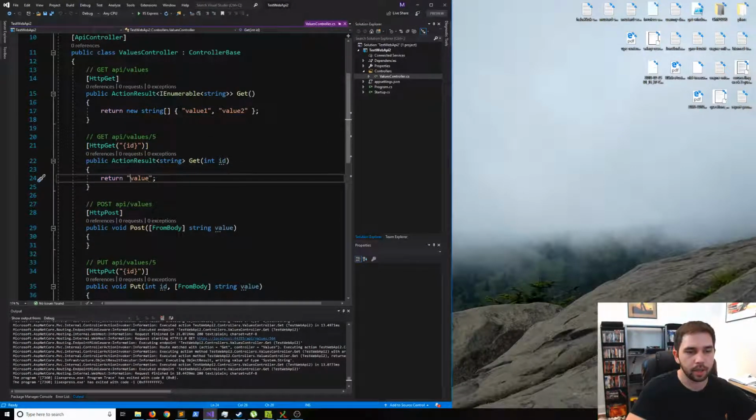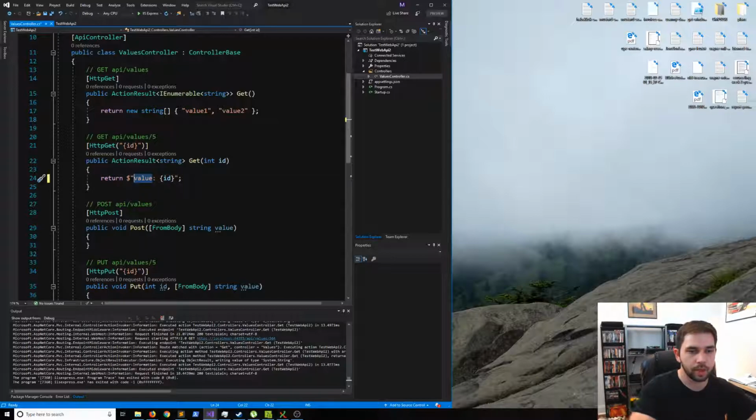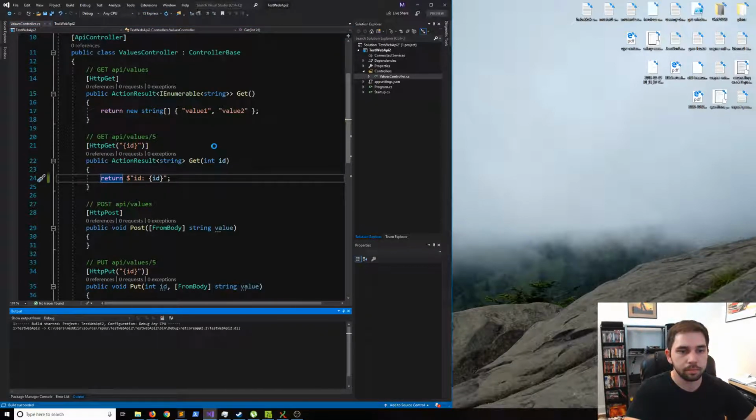So the first thing that I'm going to do is, I'll still return a string, but instead of just having a plain string right here, I'm going to incorporate the ID into the string response. So I'm going to set up a string interpolation. I'm going to give us a dollar sign, and I'm going to access the ID right there. This just prevents you from having to do some kind of more verbose string concatenation. And I will change this to ID, because it's the ID that was passed in. And we'll start that back up.